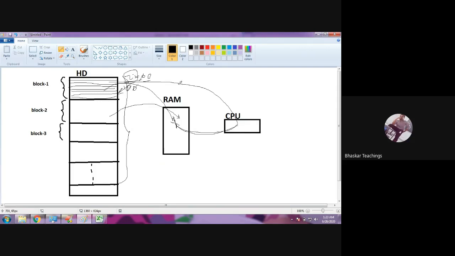So what is going to happen? These blocks will be loaded to RAM. The first block will be loaded. Now the CPU will search for the required data. If it is found, fine. Otherwise, the block is removed and the next block is loaded into RAM, and now the CPU will search in that. In this way, each block will be loaded into RAM and the CPU will retrieve the required data.